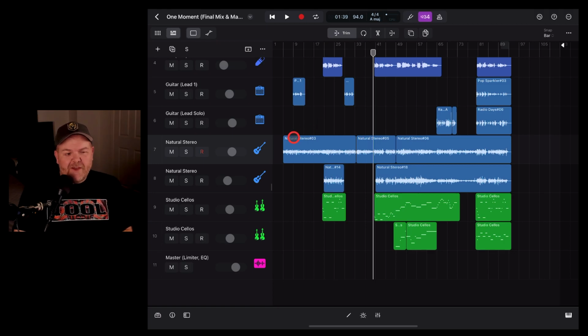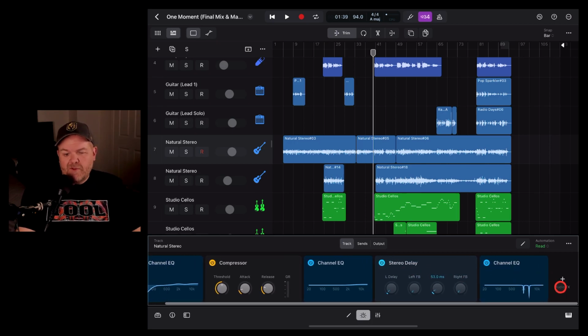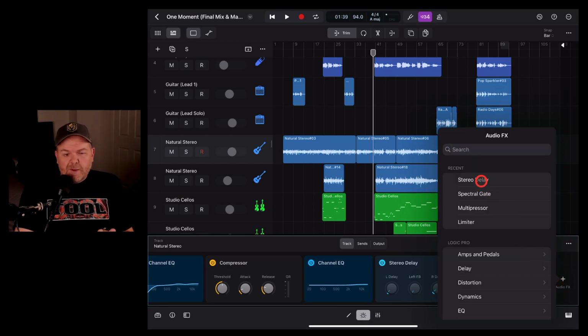To add a new effect to a track, select the track and tap on the Plugins and Effects button. This will display all of the plugins already added to the track. If we scroll to the far right, you'll notice we have the Add Audio Effects button. Let's tap on that. Plugins you've recently used will be listed at the top here.